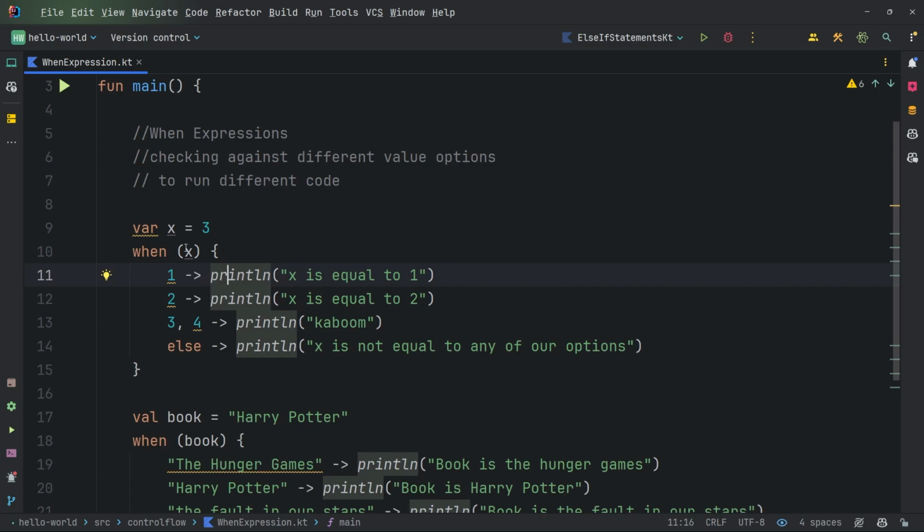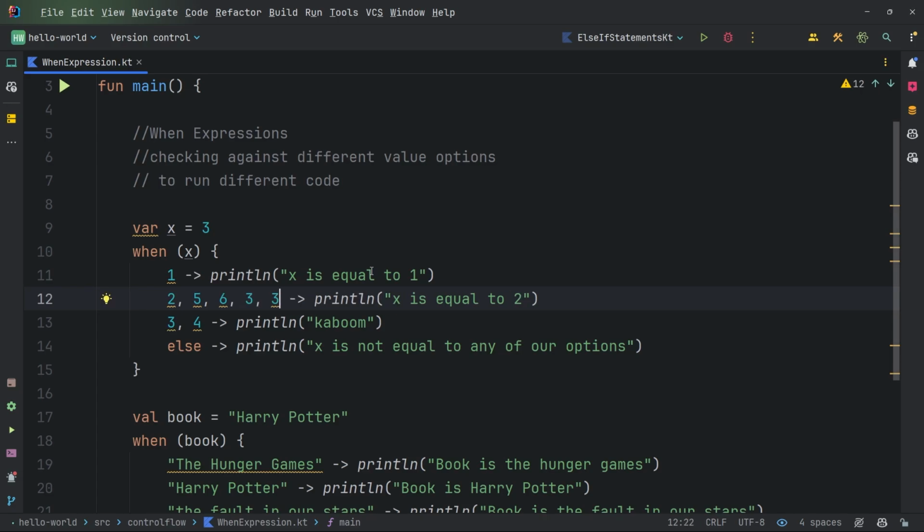So when it runs this, it'll say, okay, what's the value of x? Does x equal 1? No. Does x equal 2? No. Does x equal 3 or 4? Yes, it does equal 3 or 4. It actually equals 3, so it's just going to run the code for that case. So you can combine these options to add as many as you want. So you could do a bunch, it doesn't really matter, which is pretty awesome.